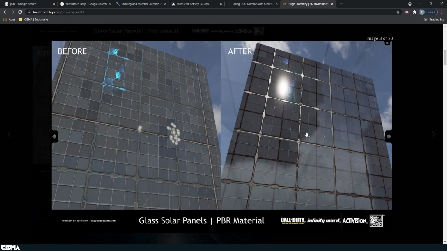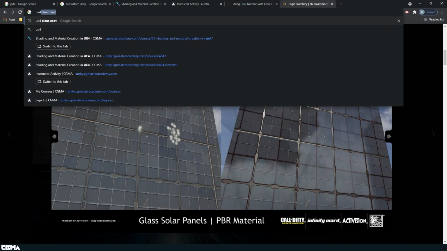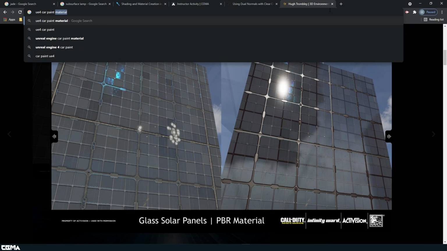You have this glass on top, and then you have this lower depth layer that has these metal and roughness values applied. And then, of course, we added an iridescent shader to these solar panel values as well to add a secondary highlight. Here we have the normal highlight from the clear coat on the top, and then we have the highlight of the solar panel cells underneath. So that's another way to show clear coat. Another way is UE4 car paint clear coat.